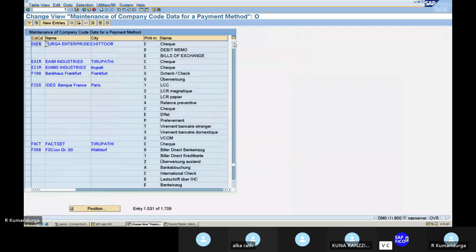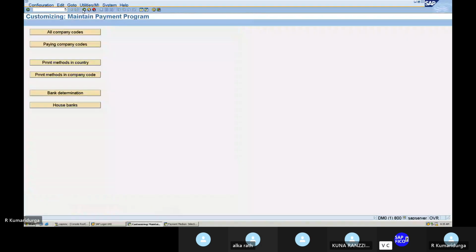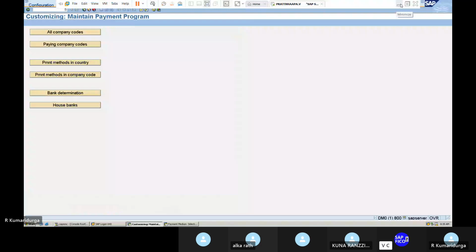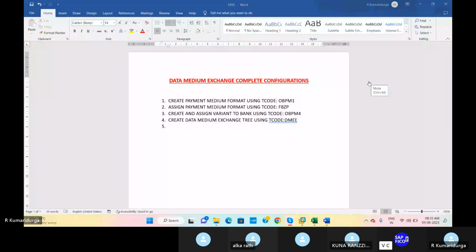I think at 10 o'clock we can have the session. So please create the automatic payment program configurations for your company code and assign the banks to your company code, and we will come back to these variants and assign the variant to our company code with the help of house banks. Then we will move to the data medium exchange tree using transaction code DME. Okay, sir. Just please inform me, ma'am, once you are completed with the configurations of the automatic payment program, and we will start the class. Yes, sir. Good.